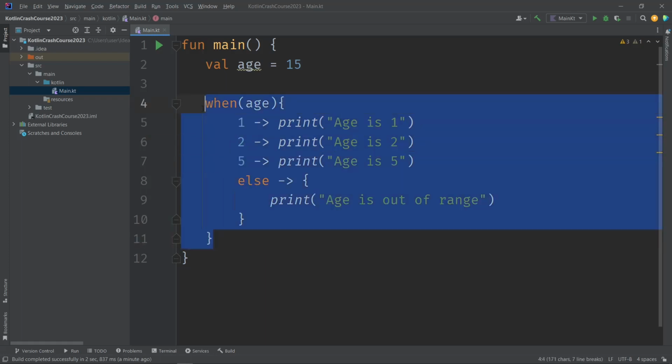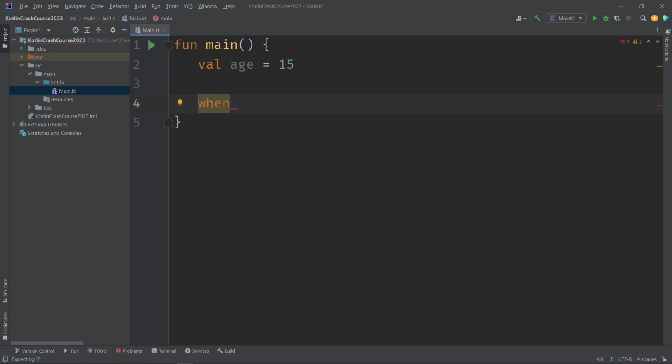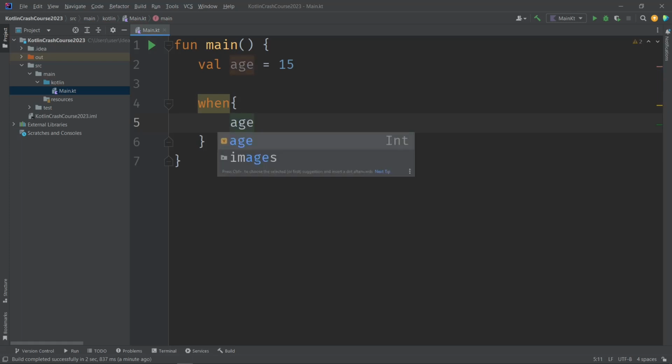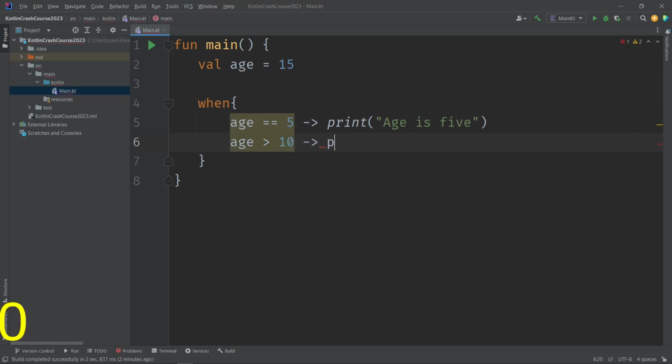Let's go ahead and test. I'm not gonna pass any value. Right now, I will use the curly braces directly and then check if, for example, age is equal to 5. This is a Boolean expression. And in this case, I want to print that the age is 5. I can have another branch that, for example, age less than 10. And I can print that the age is less than 10.